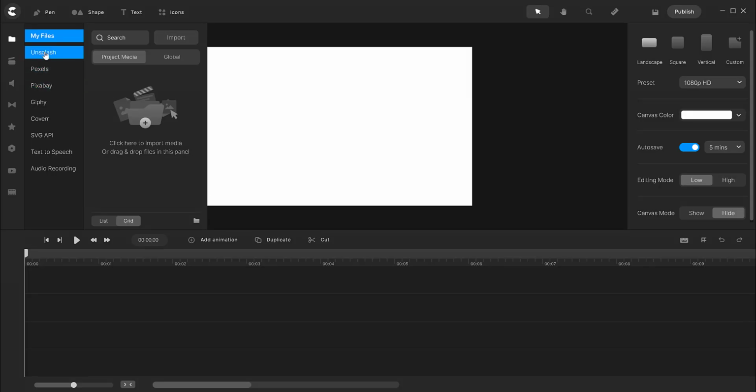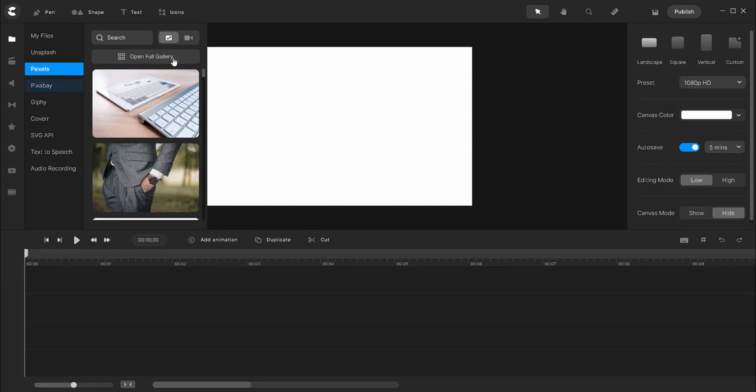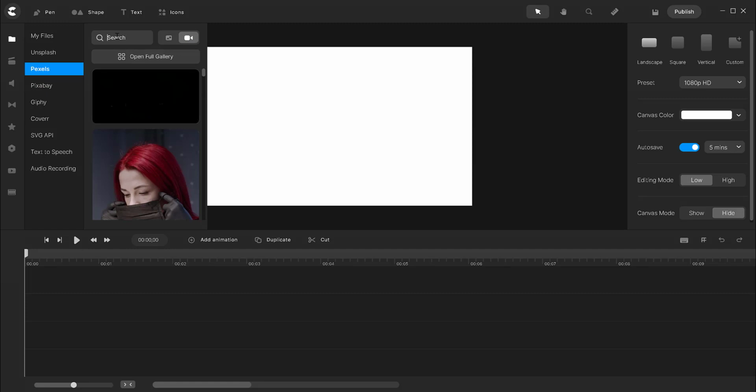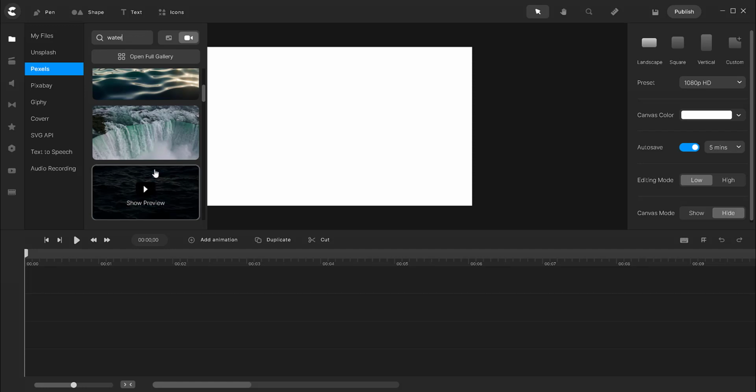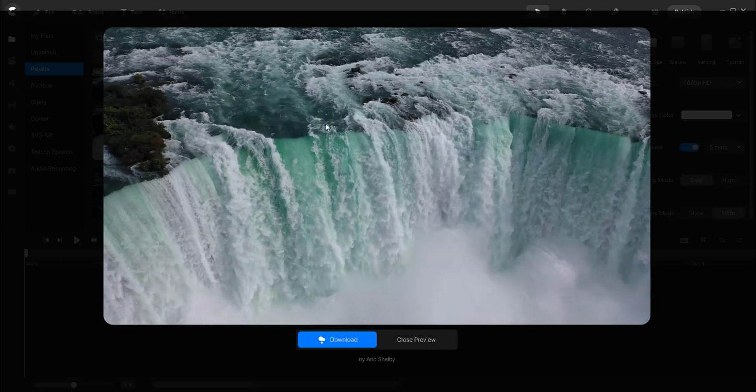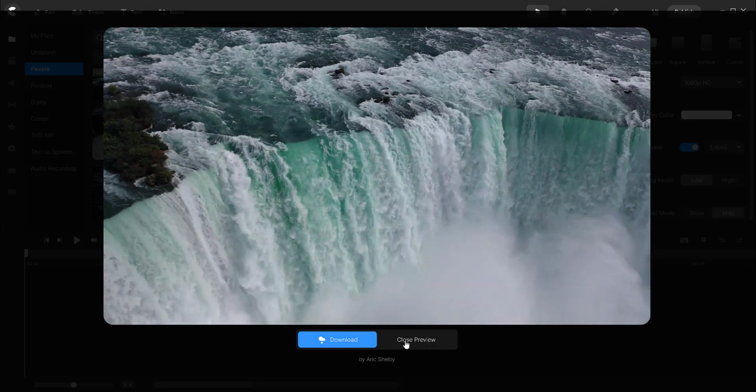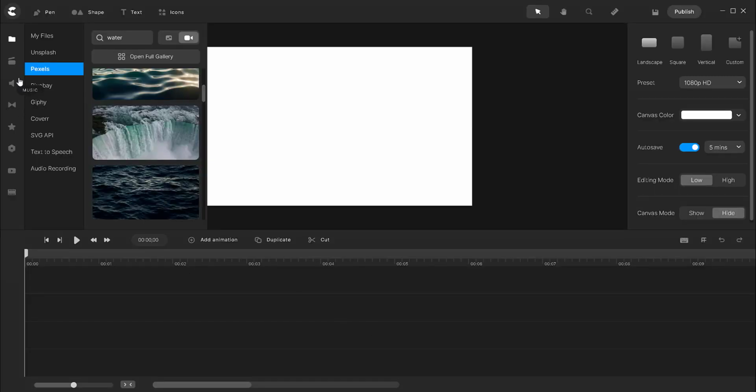Also, they have Unsplash, Pexels. If you see over here, it's got a little video icon because you can download videos. You can search, if you do water, it'll come up with all kinds of water ones. You can click on it, it'll show you a preview, and then you hit download if you want it. So that's pretty much how you import your video. This first tab is all your media for importing and stuff like that. You can import audio, everything.